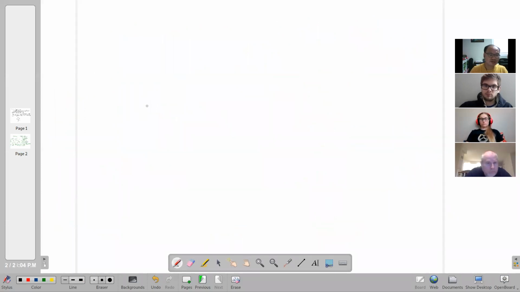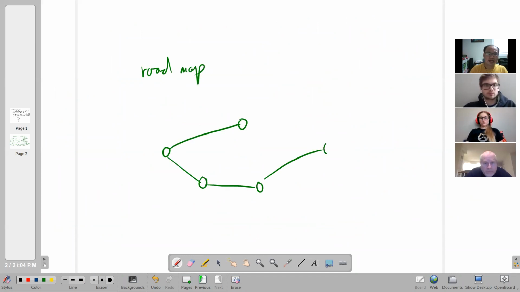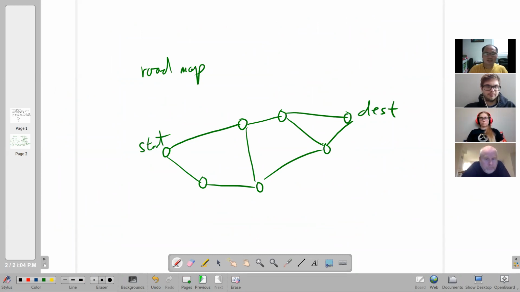Imagine that you have a roadmap, you have cities or intersections or whatever, and you have roads, and different highways this way and that way. And you want to go from some place to some other place. Now there'll be edge weights, but the edge weights are a little bit funny. The edge weights are going to be the height of the tallest truck that you can go through.